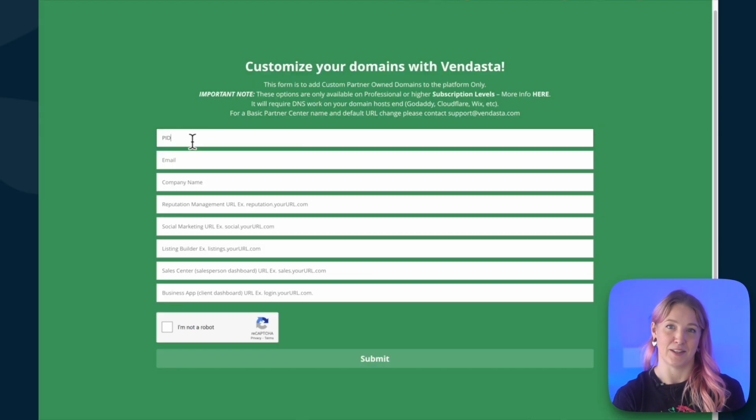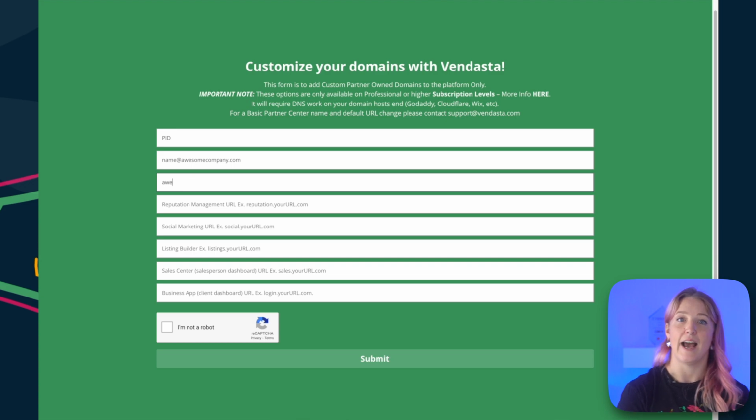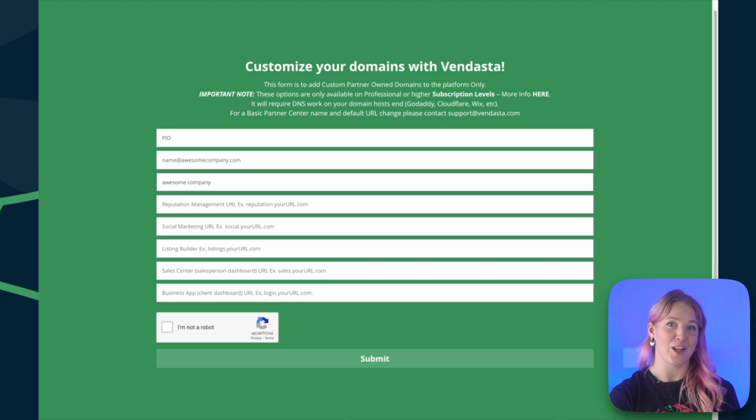Next, add your email address. Be sure to use your own email for all further communication from our support team. Add your company name, not your clients, but your own company.